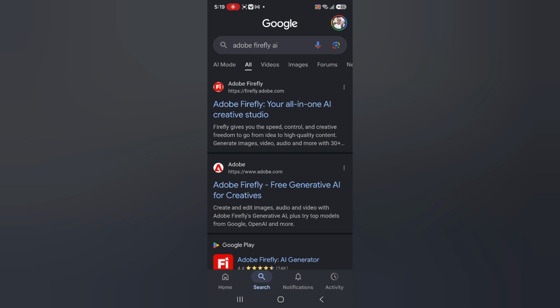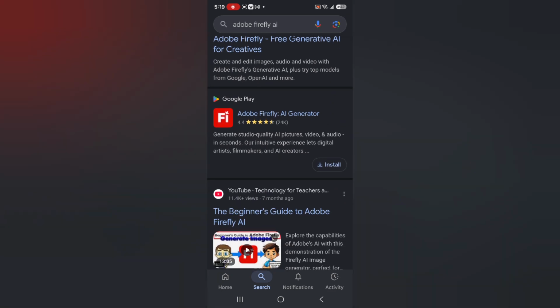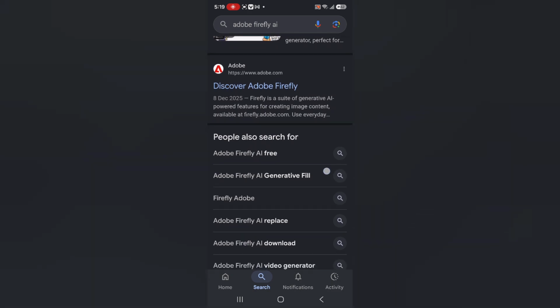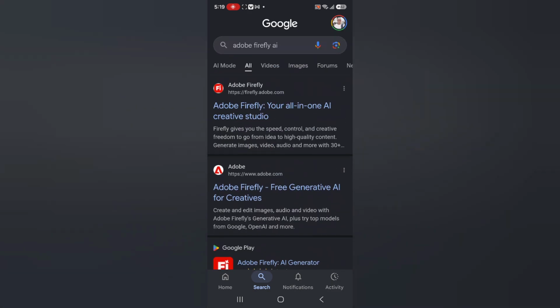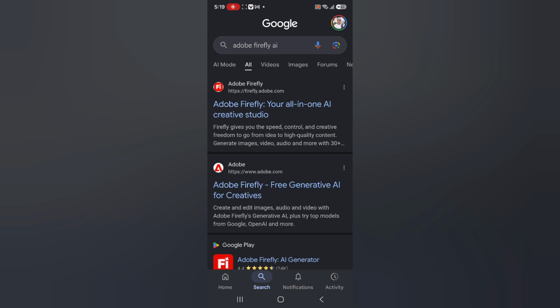So if you can see the first one here, this one is having an F1 logo. You can see the next one here is having something like an A logo. If you still keep scrolling down, you're going to see another Adobe Firefly. Now the question is, which one is the real Adobe we're looking for?